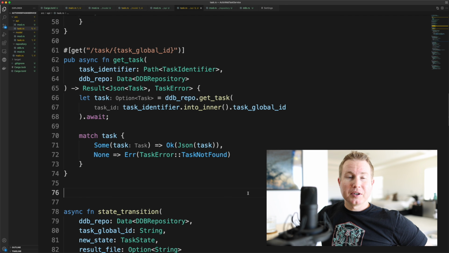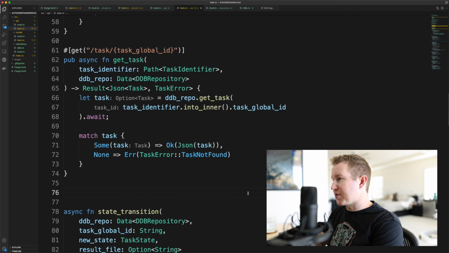The last thing we'll need to do is implement the submit task API to allow users to create tasks. And that's going to be a post.